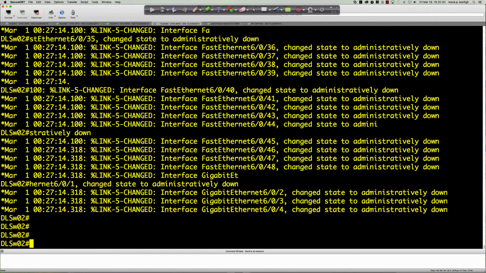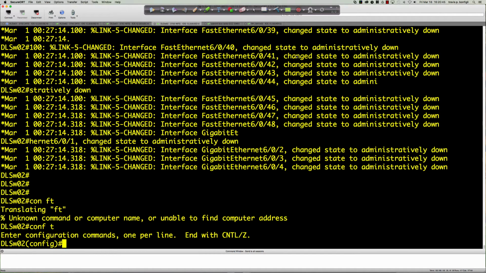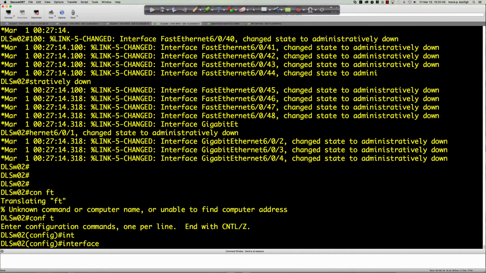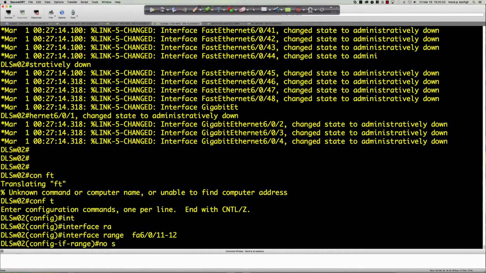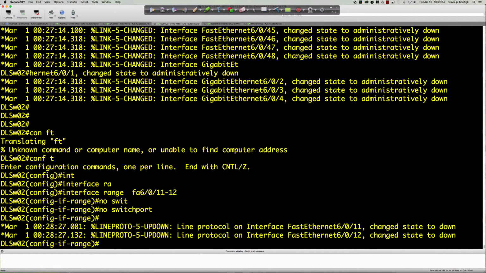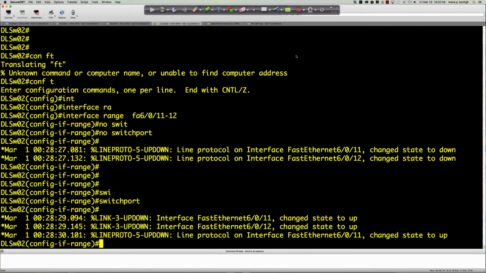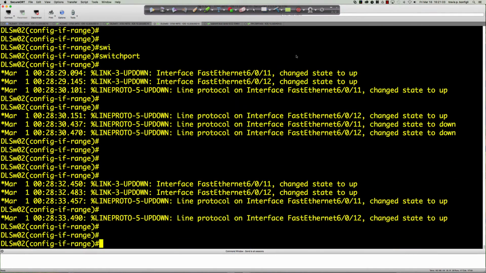All right, so we've got DLSW02 is ready to go. So we'll go into global config with the configure terminal command. And then let's go ahead and do the same thing. So we're going to say interface range FA 6/11 to 12, no switchport, right? We're making these layer 3 routed ports. And actually, let's do this. If I were to say switchport, right? So let's leave it as a switchport. So I'm going to change them to switchports.